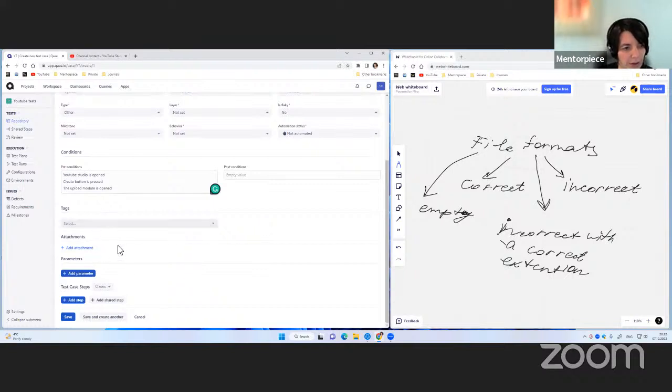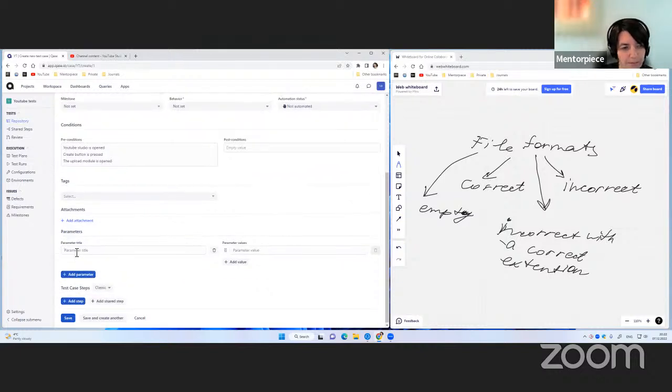And okay, it's time to add a parameter. The parameter title is file format value. And now it becomes a bit difficult because we right now don't know what formats are recognized as correct by the YouTube. And we have no technical documentation in our hands, so our favorite Google will help us.